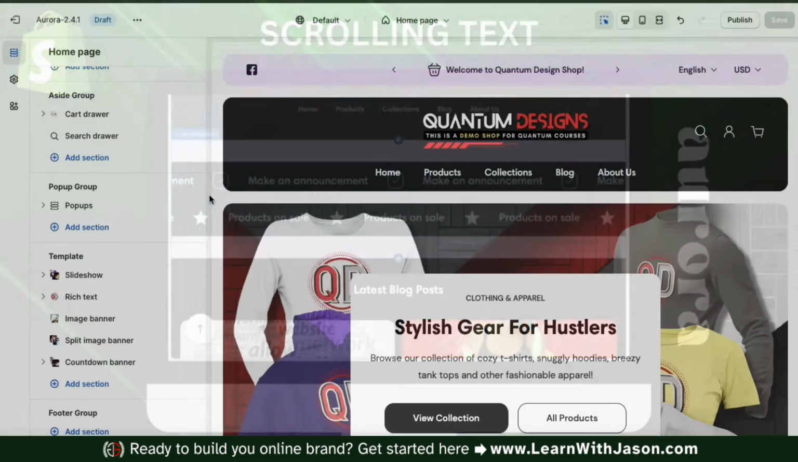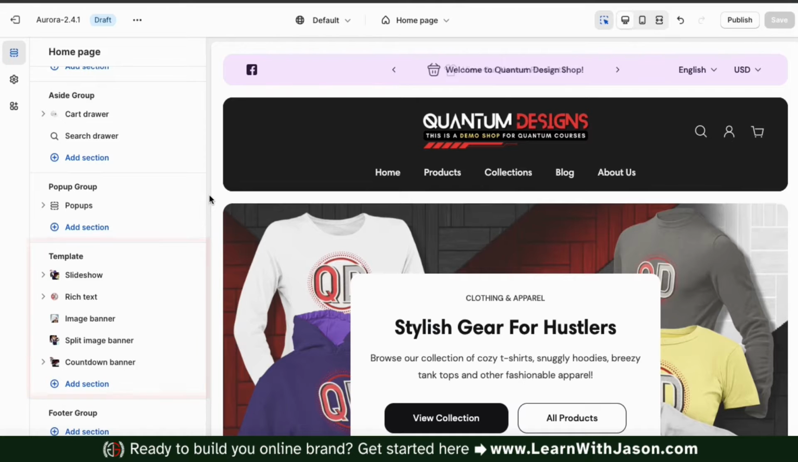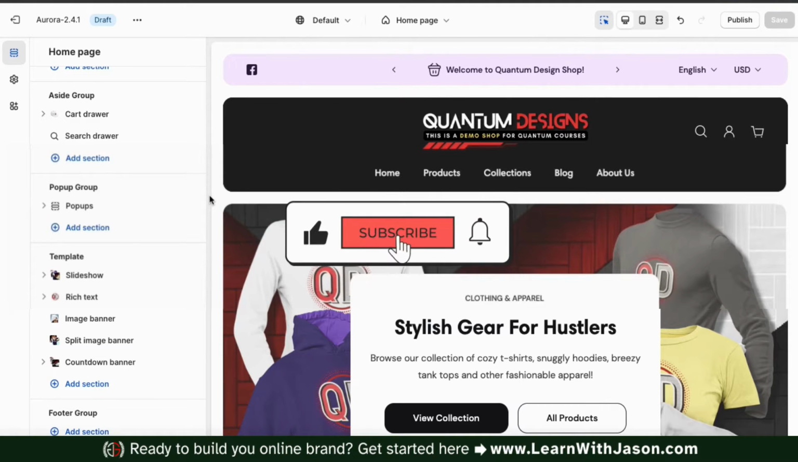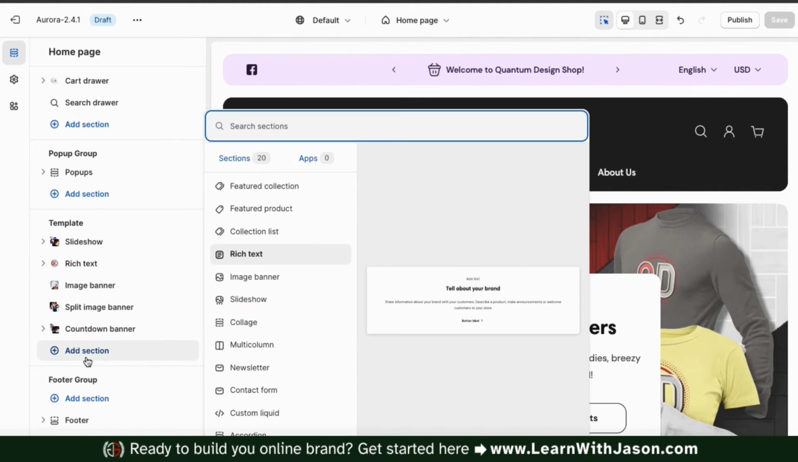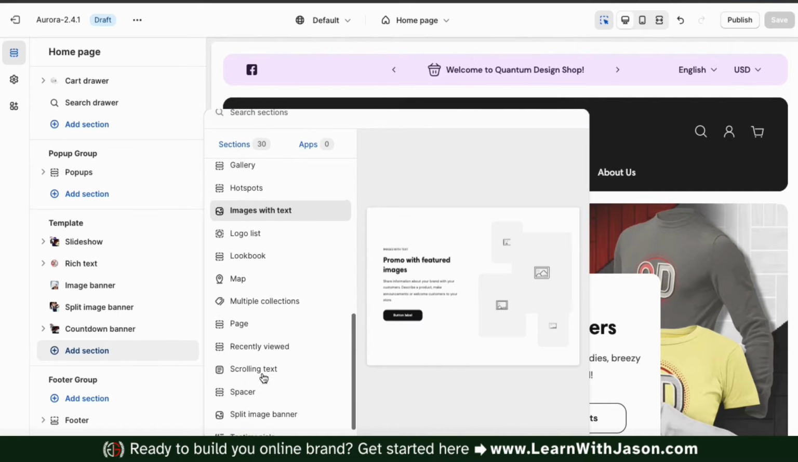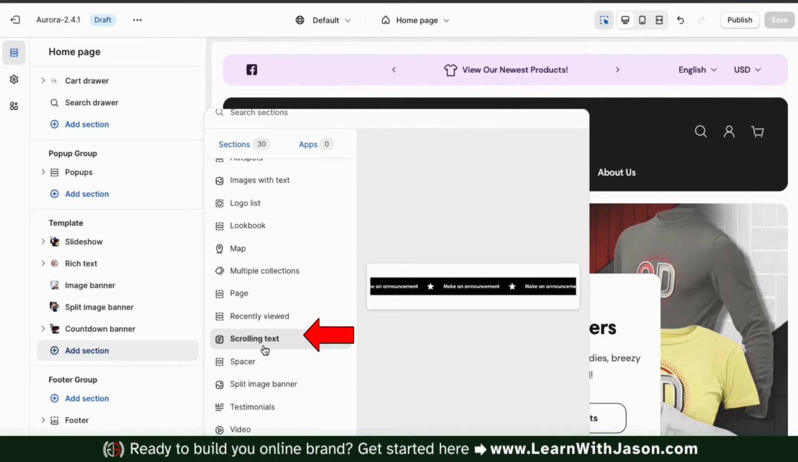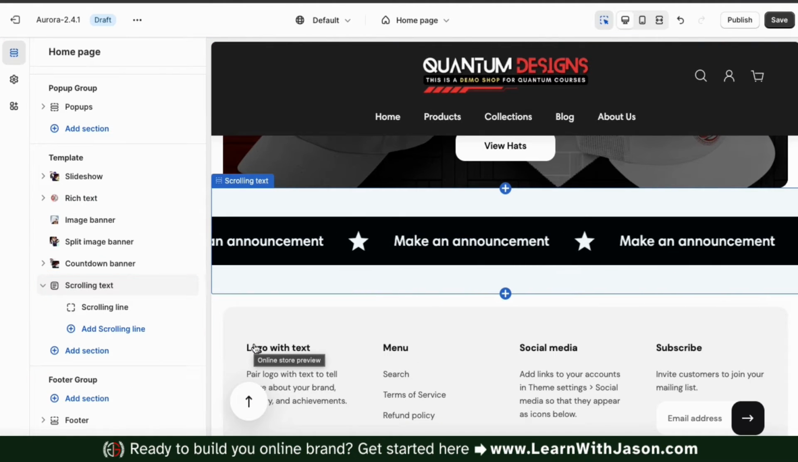themes. So from the theme customization page, let's go to the template section on the left-hand side menu. To add a scrolling text section to my homepage, let's go down to the bottom here and click the Add Section tab. This will open up a menu where you can view all the sections that you can add to your Shopify theme. From the sections list here, go ahead and find the tab that says Scrolling Text. The Scrolling Text tab should then be added to the menu on the left, and you should see a preview of the section on the right.